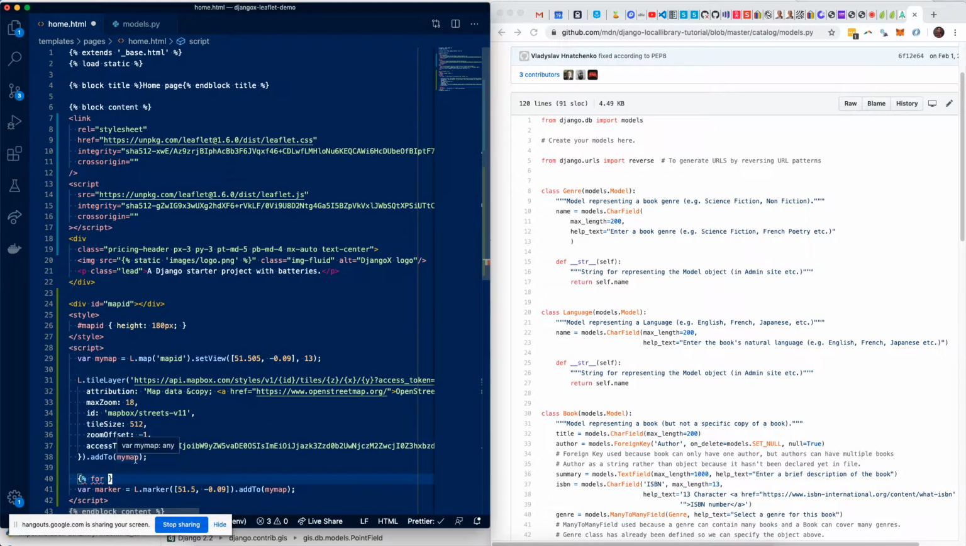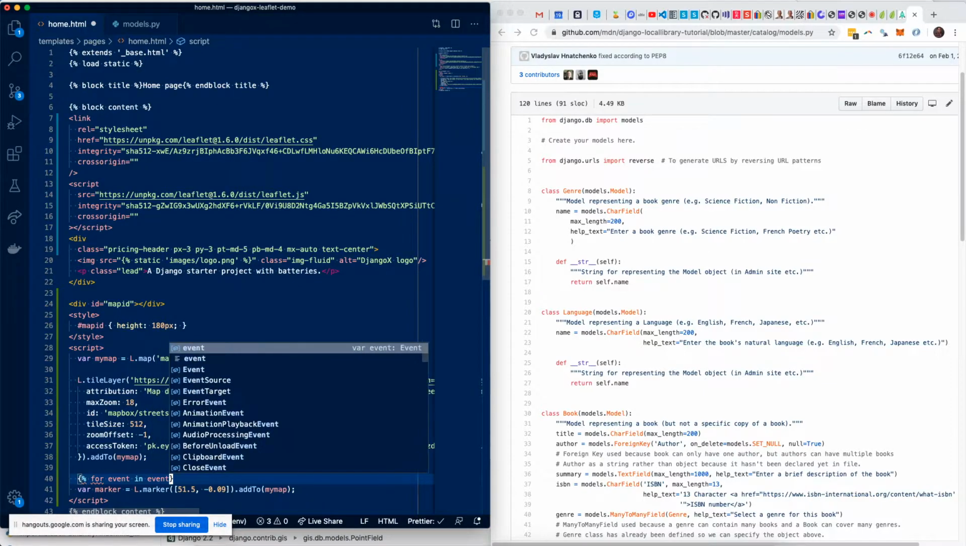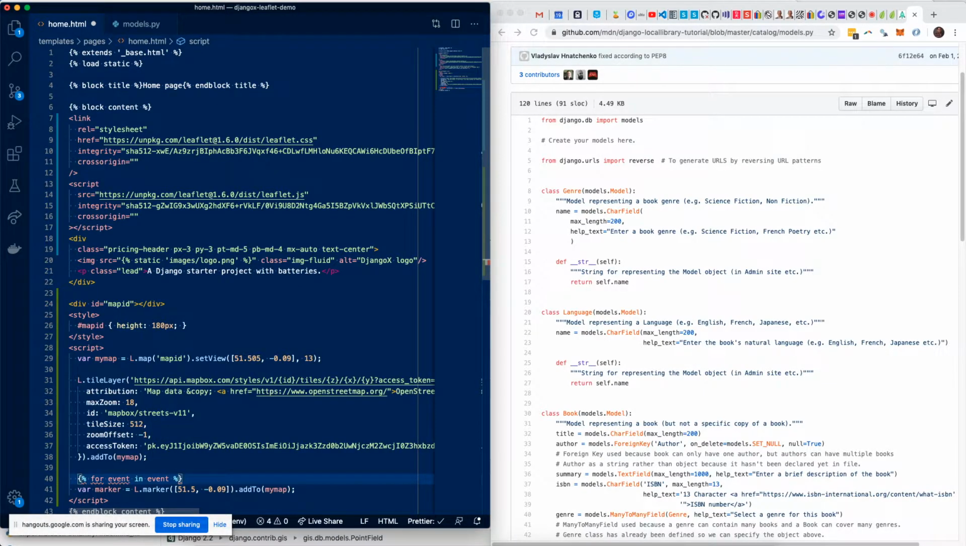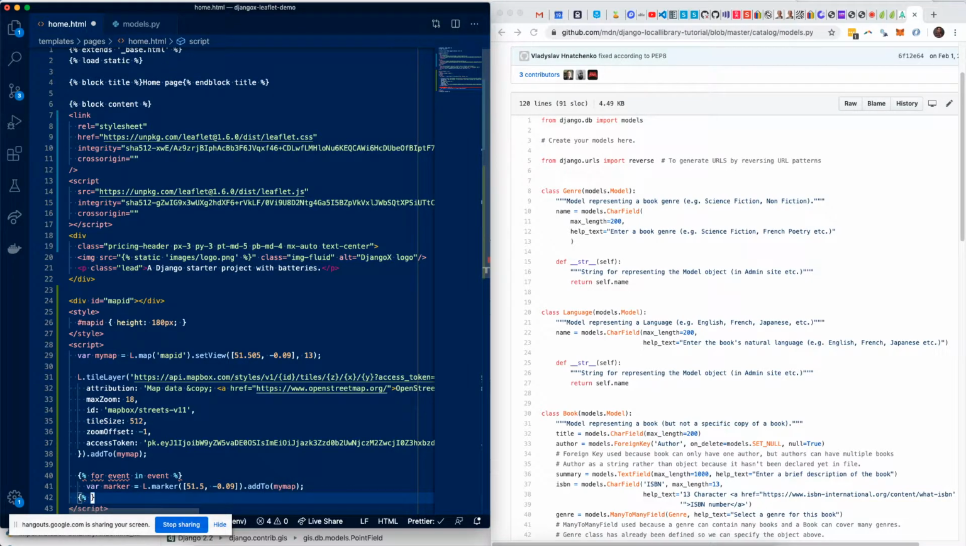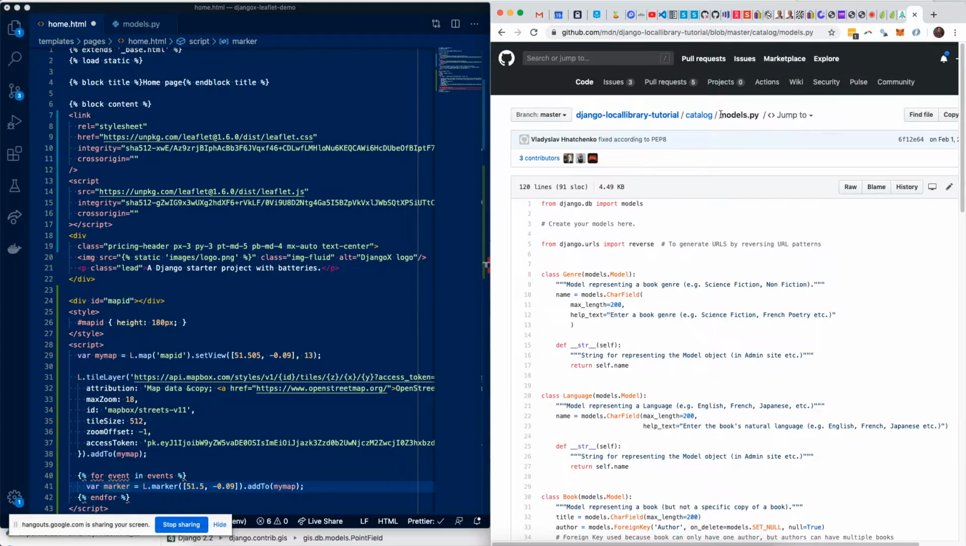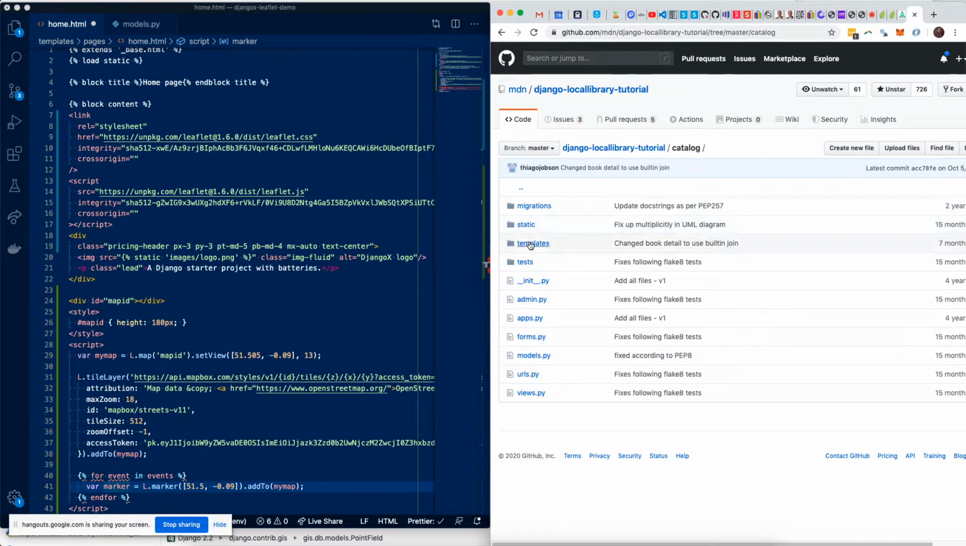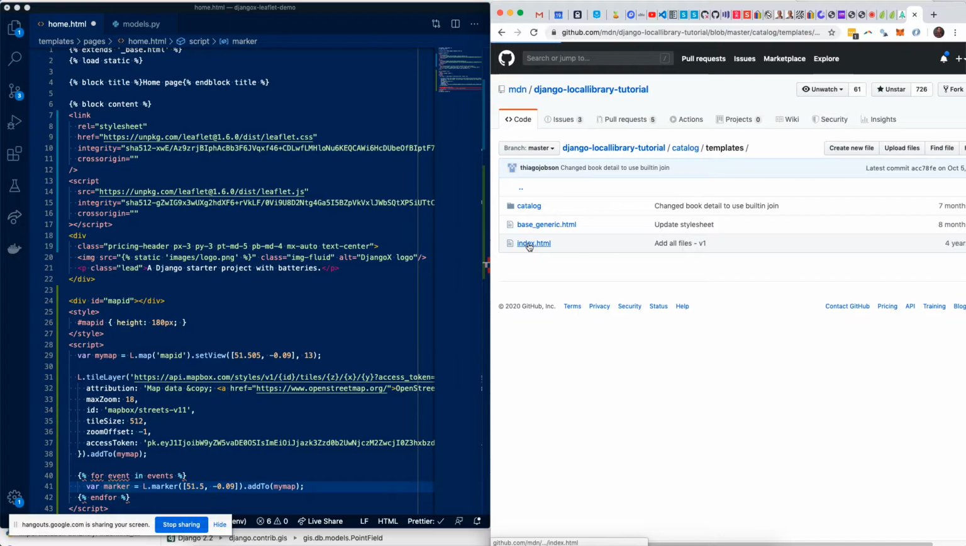I think it's for event in events. Yeah, but the thing is, with the Django templating system, there's nothing stopping you from being able to do this, I think. So I just want to double check how to do a for loop.